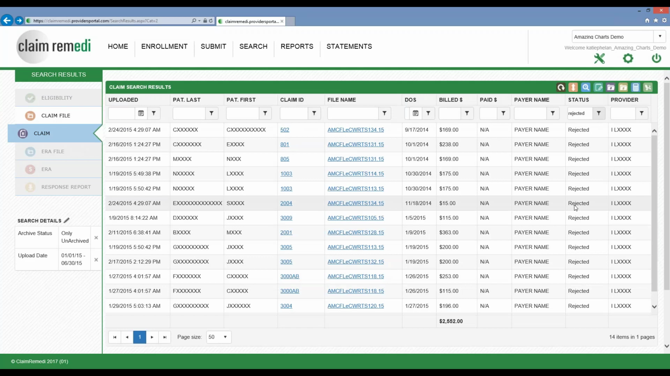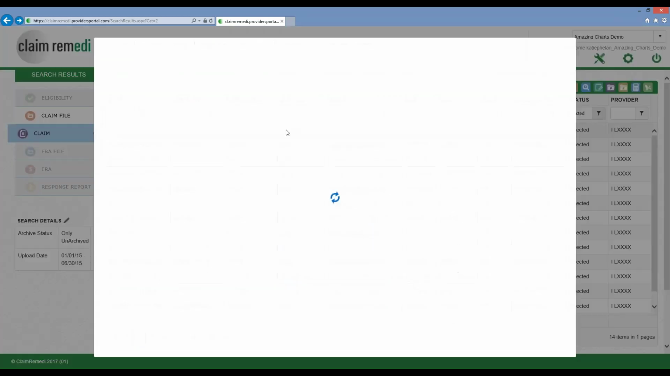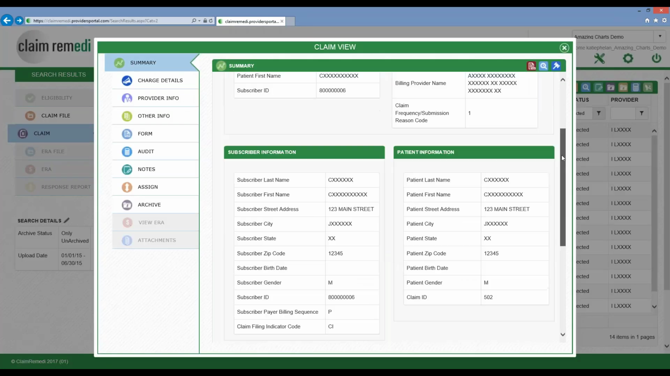And everything in the clearinghouse is interactive. So if I wanted to actually go in and visually see what the rejection was for the individual claims listed here, I can click on the claim ID link and get that audit. Subscriber not found.